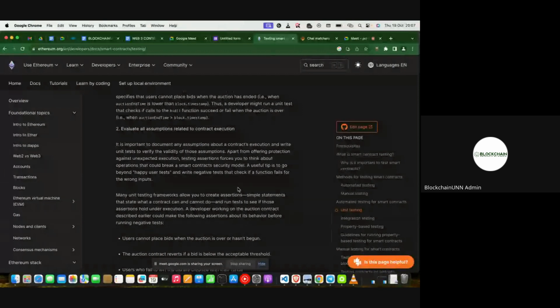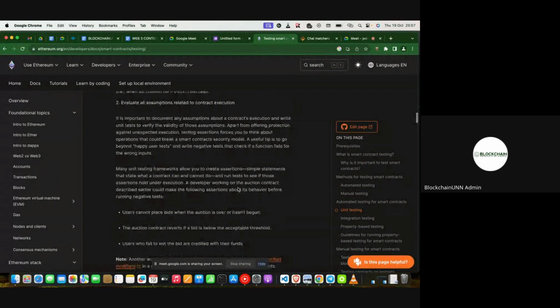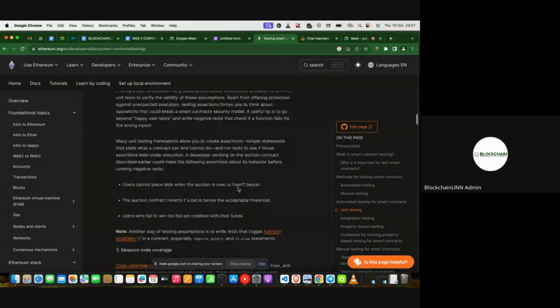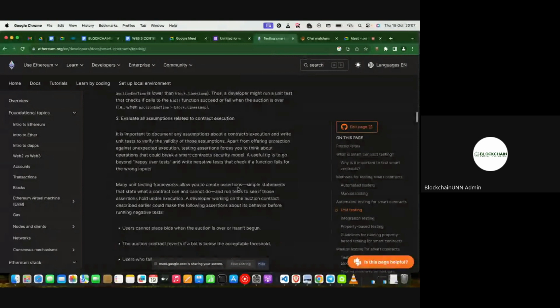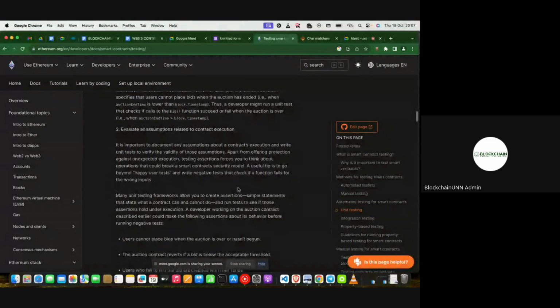For example, in a simple ERC20 contract. In terms of time, we're not going to go through their own example, but you could check the article link I sent earlier to gain more understanding. Because we're going to be working with an ERC20 contract for this particular class, let's say you're trying to test your ERC20 contract. You need to evaluate all assumptions related to the contract execution.